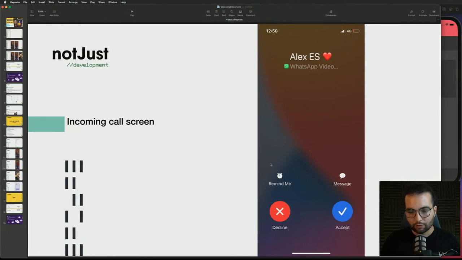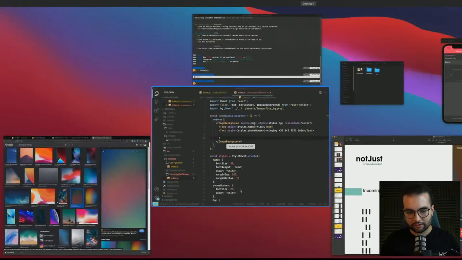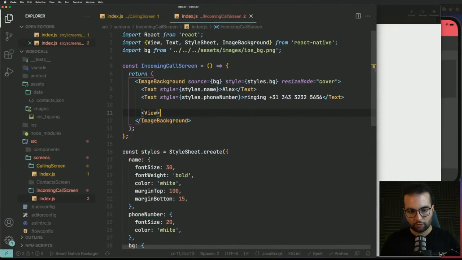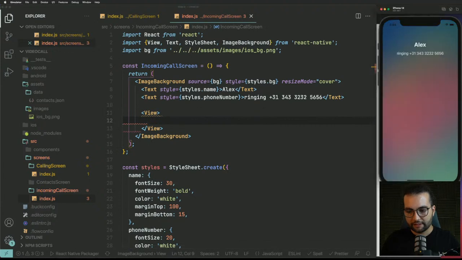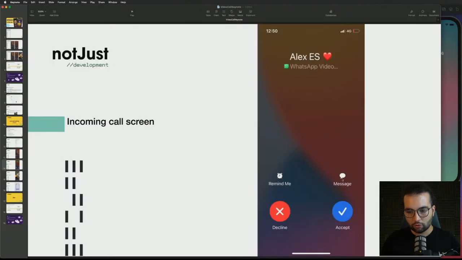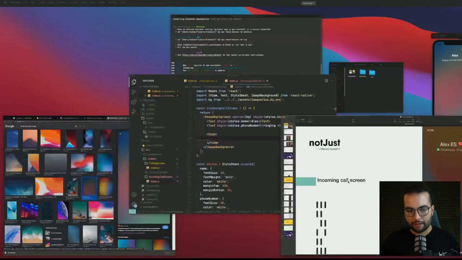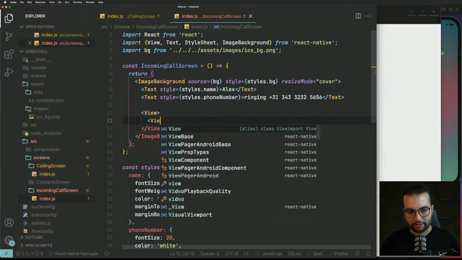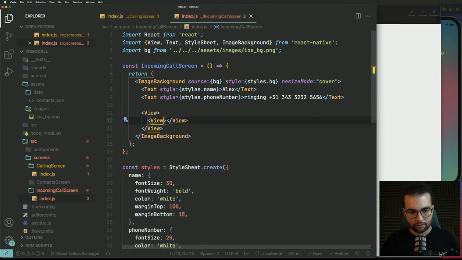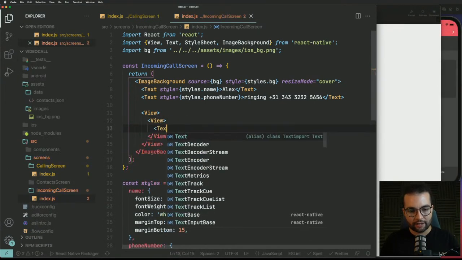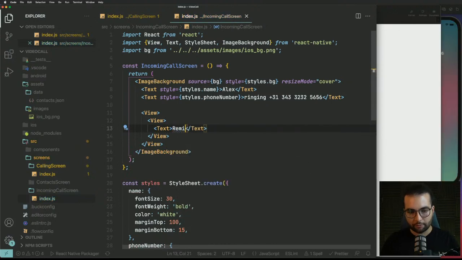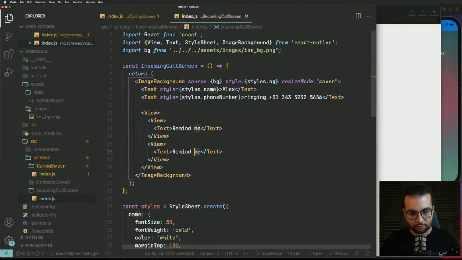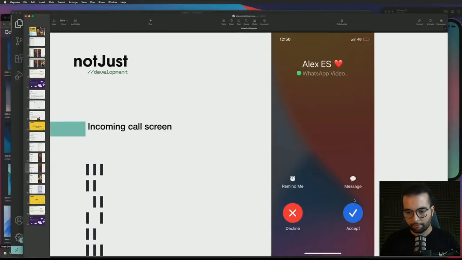Now here, we will have either two rows or two columns, like basically a grid for two. So let's start with the rows view. The first row will contain two buttons here, remind me and message. So it's a view with an icon and then a text. I'm gonna add the icon in a moment, remind me. And let's do another view here for what? Message.